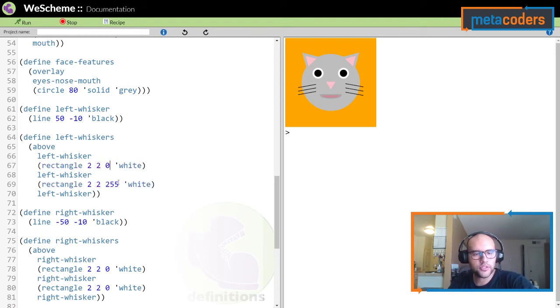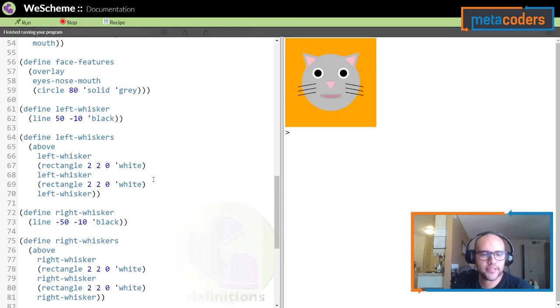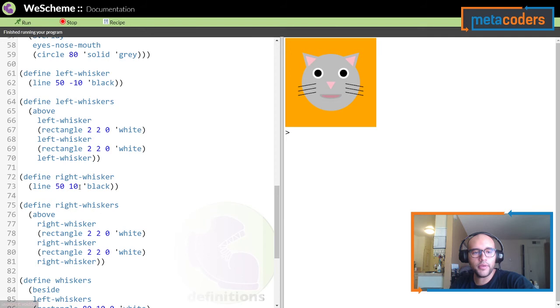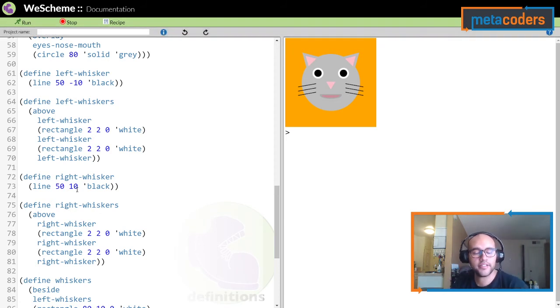So let's go back to invisible. And then same exact thing with the right whiskers. The only difference is that my line is negative in both X and Y, so I could get that effect. I could also make them positive, and it has the exact same thing.